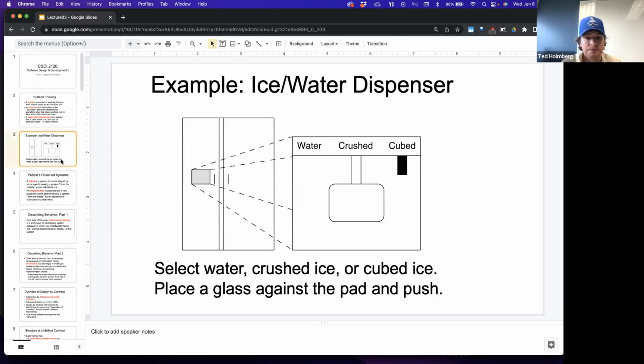Again, another example would be the ice water dispenser on a refrigerator, where you can select to have water, crushed ice, or cubed ice. You place your glass in and against the pad, and it delivers that contents, right? There's a selection that you want here, and there's some kind of output.